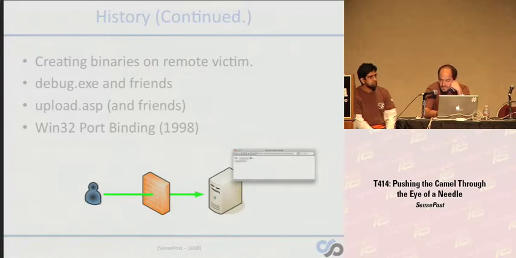We also saw the notion of binding in front of open ports around 98. So these were all traditional ways of passing your traffic into and out of networks, but none of these things really work today.